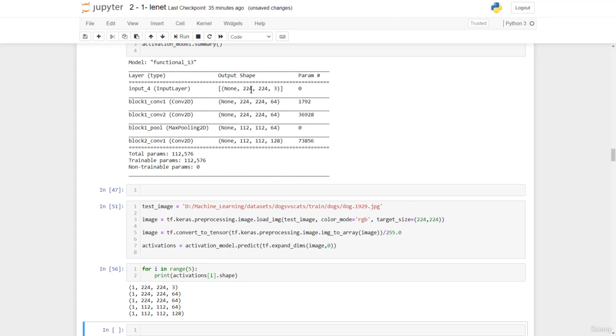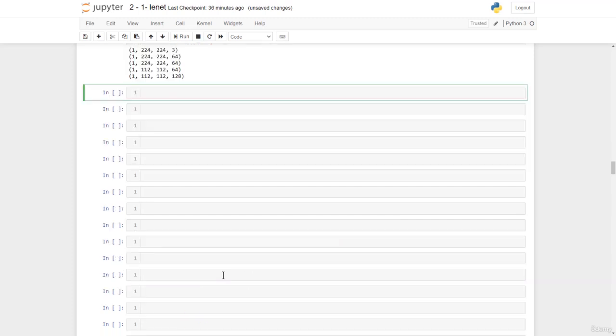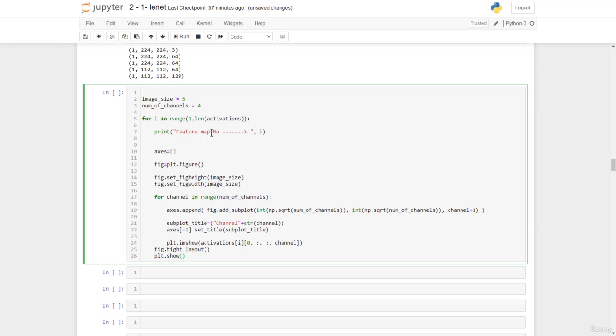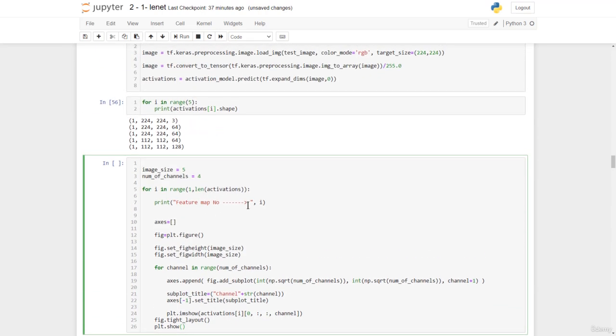So we have 224, 224, 3, 224, 224, 64, and so on and so forth, right up to 224, 224, 128. So that's exactly what we expect. And these form the output of our activation model. Then the next step is to visualize these feature maps, or to visualize the output of this activation model.